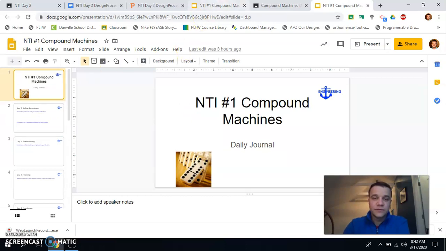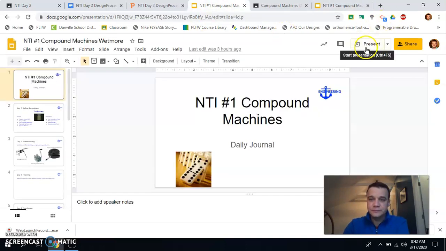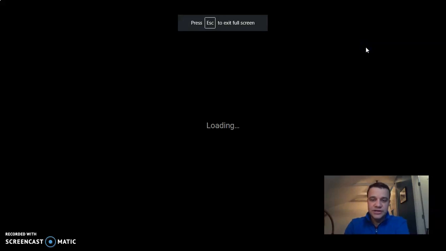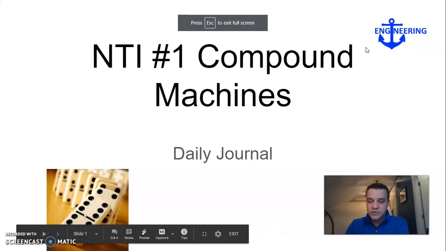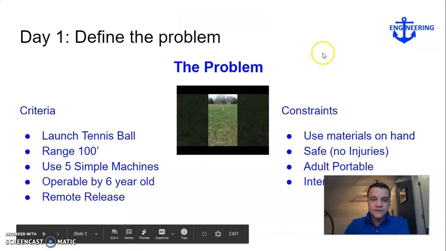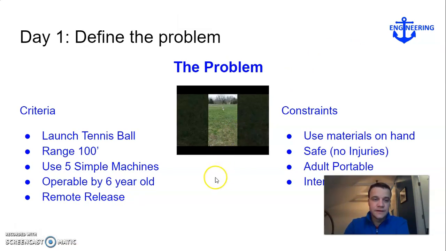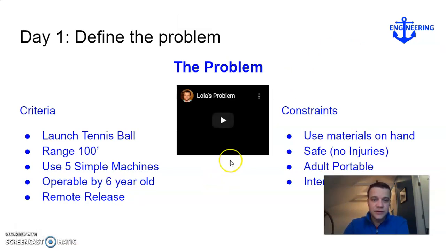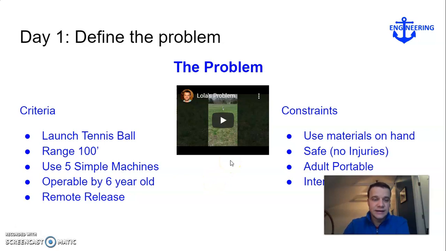Let me show you an example of the one that I'm working on here. So, compound machines, if you go to yesterday's post, you'll see this video, and you can also watch it here. So the problem, my Day 1 define the problem, is can I make a machine to launch a tennis ball? So some of those criteria are listed over here that I went over yesterday. Then over here are some constraints that I need to make sure I pay attention to while I design this machine.